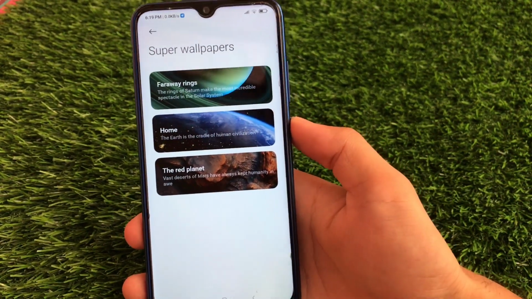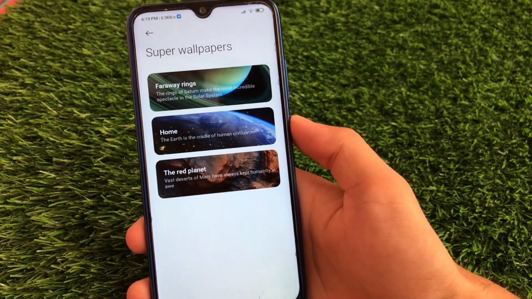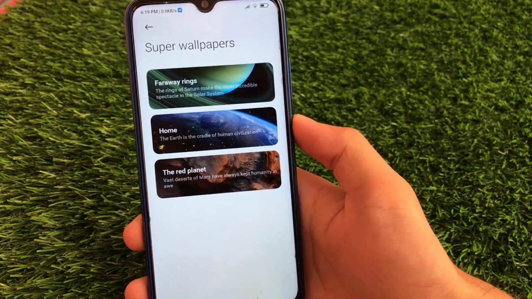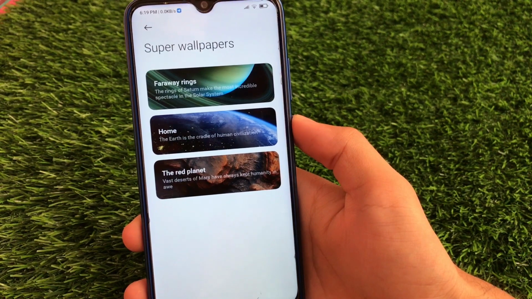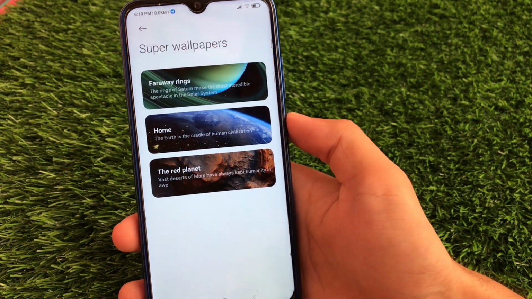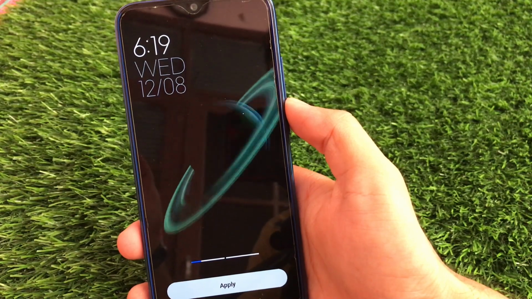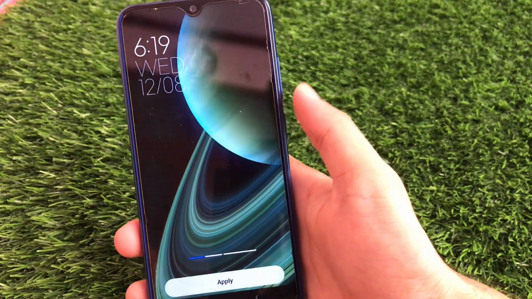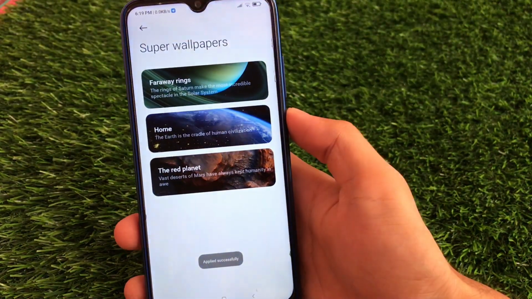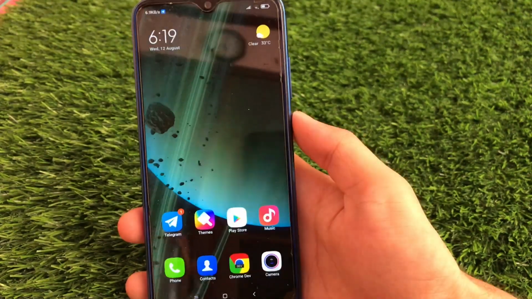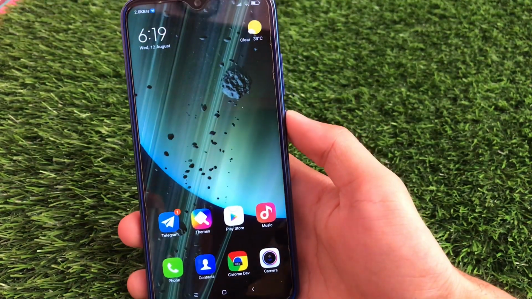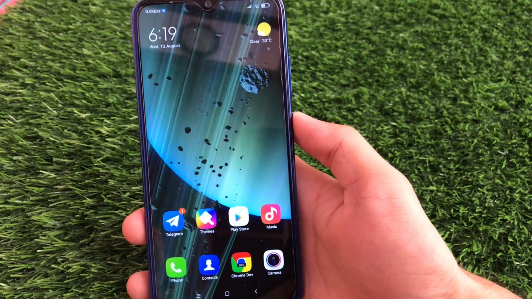When you see the screen here, you will see all the super wallpapers which are installed on your device. You will get here Home and the Red Planet, which are pre-installed, and the one which we have installed right now is Far Away Rings. As you can see, it's here. Simply click on apply from here and then it's done. Let me just show you. And this is the super wallpaper which we were just talking about. Let me show you by opening.